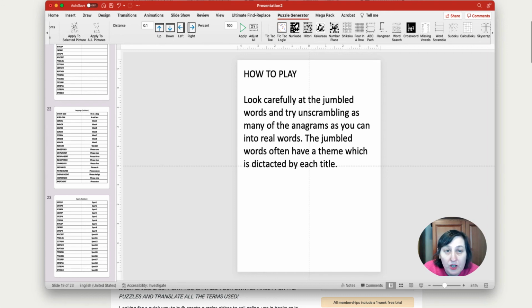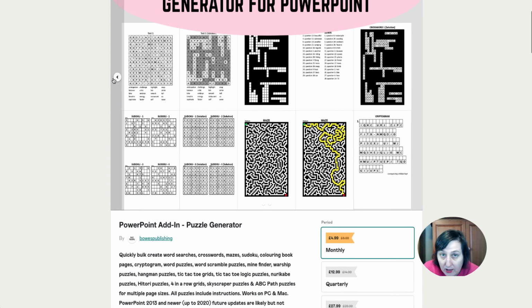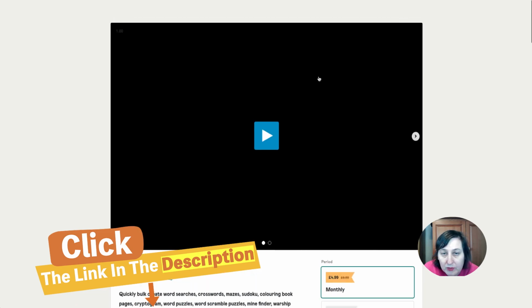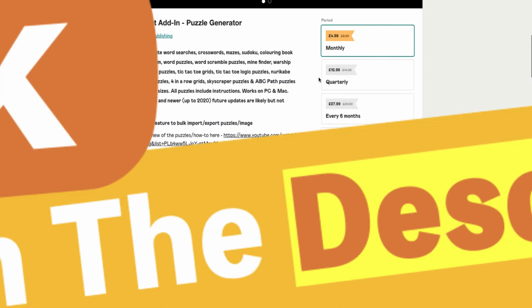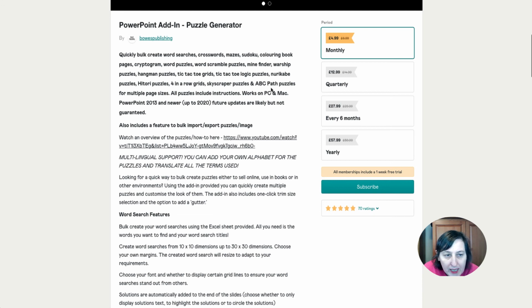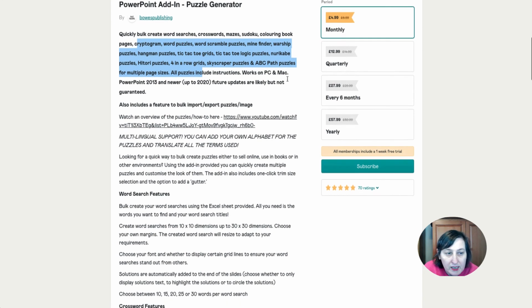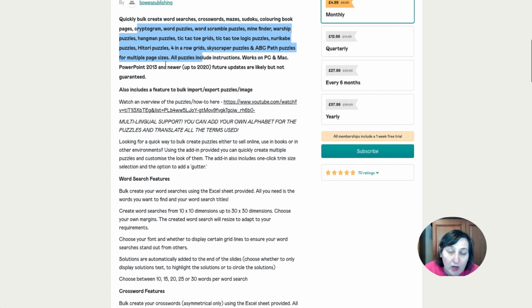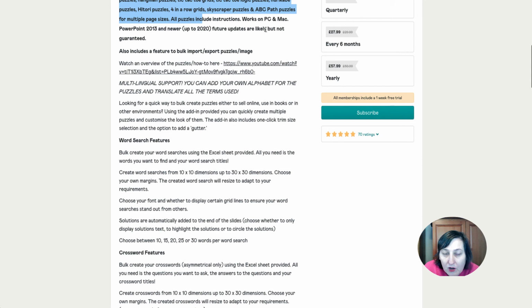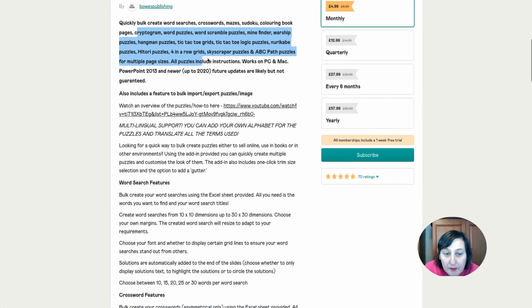You get all of these, so you can go and check them out on the sales page. Again, the link will be down in the description. There is a 2-minute video where you can go and check all the different things. And like I said, all of these have been added. When I first purchased it, it was word searches, crosswords, that maze and sudoku, and the colouring book pages, and then everything else has been added and keeps being added as well. And again, it works both on PC and Mac, but you must make sure you've got a 2013 PowerPoint or newer and up. It says future updates are likely but not guaranteed. I keep seeing updates all the time.